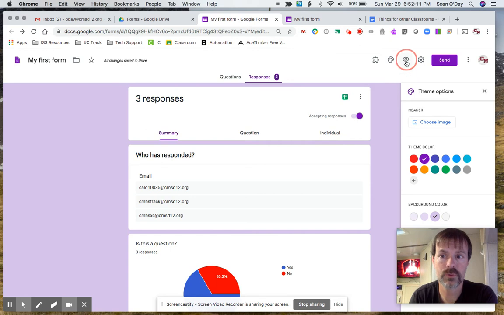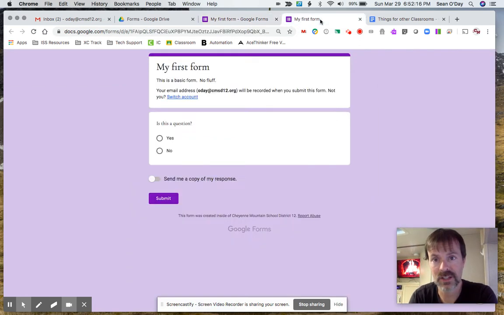I'm going to go back to show you what I just clicked. This is the preview button. If I want to see what it's going to look like for a respondent, I click on that button and here it is. This is what it's going to look like for anyone that receives this form.